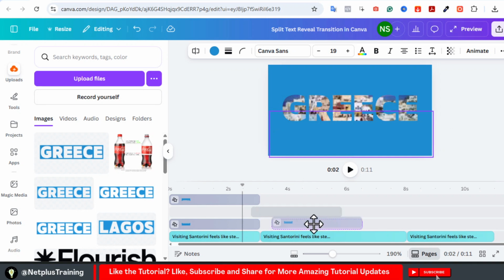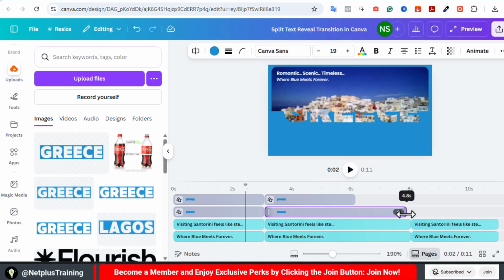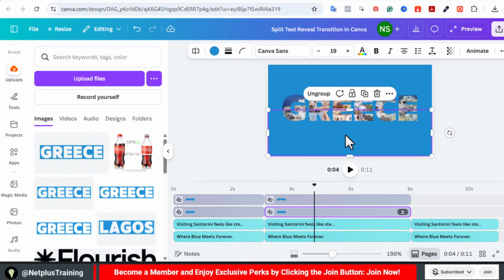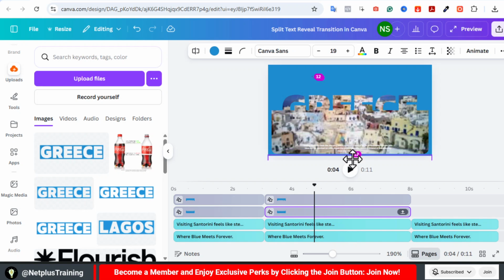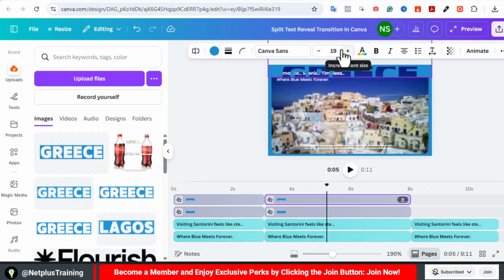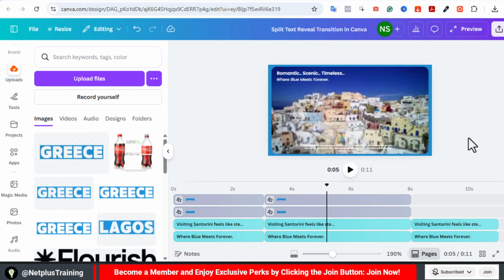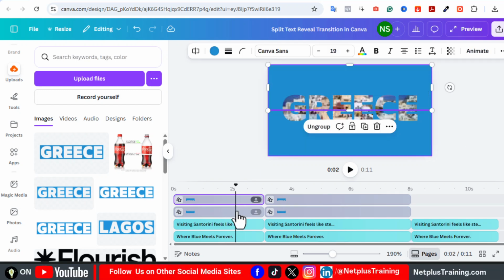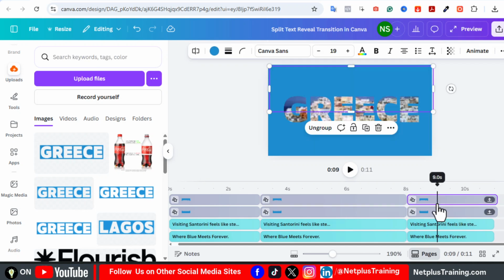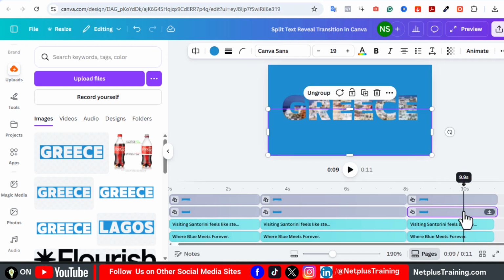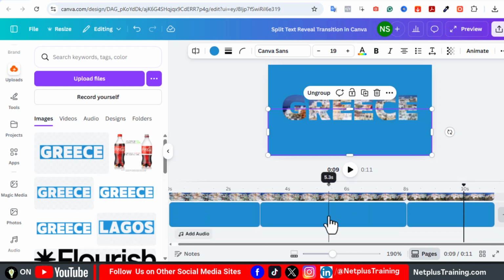Now duplicate the group text halves and bring them into scene 2. Animate them by sliding the bottom half off screen and the top half upward off screen to create the split reveal effect. For scene 3, copy the group text halves from scene 1 and paste them here so that the animation resets and the text reappears in its original position.